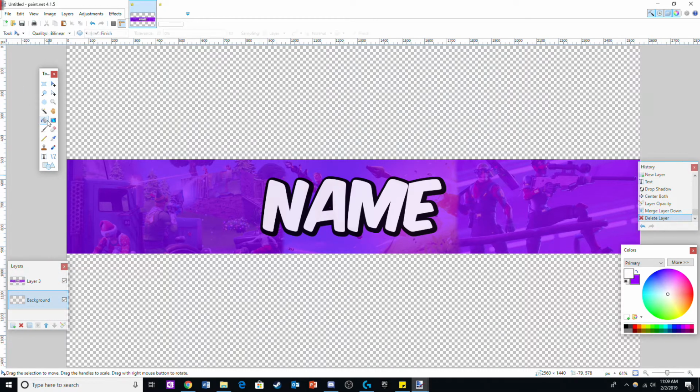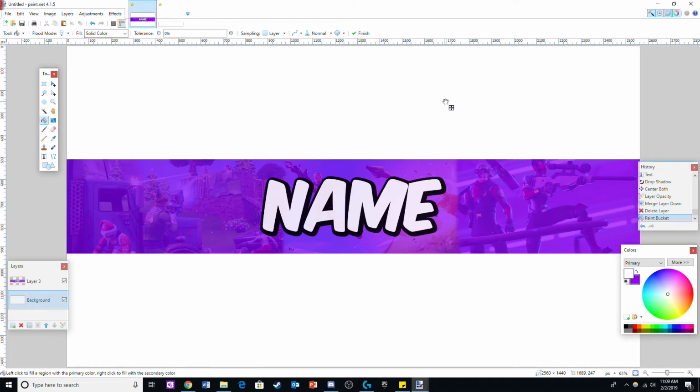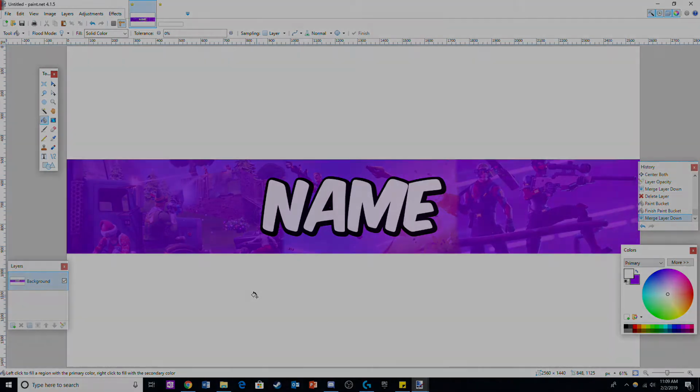Click on the layer labeled background, select the color white on the color wheel, and paint the whole background white. And don't worry, the white part of the background will not be seen on your banner.